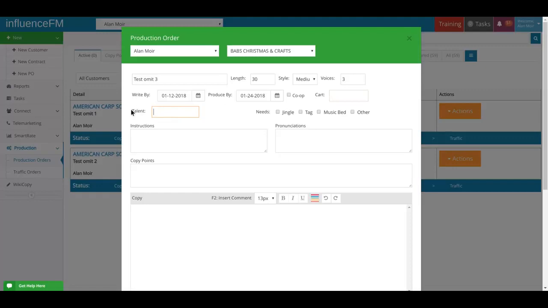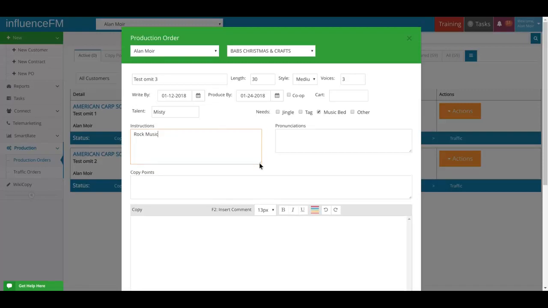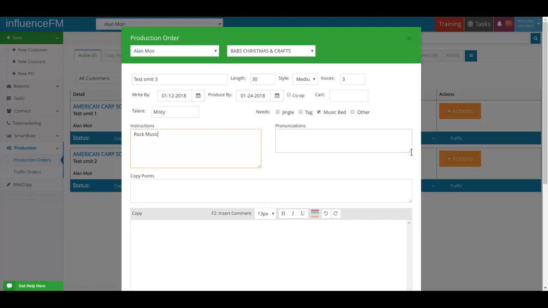Now, this is a recommendation to the production team talent. Ultimately, the production director decides who cuts the ad, but this is a recommendation from you as the sales rep. Say, hey, I want Misty to do this ad. Then does it need a jingle, tag, music bed, or other? I'll say it needs a music bed. Then in the instructions in here, I can say rock music. And then I could add any other instructions I want in there as well.